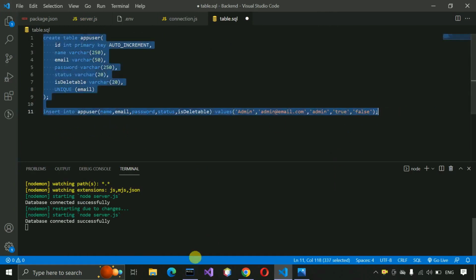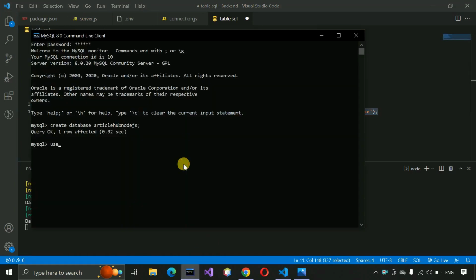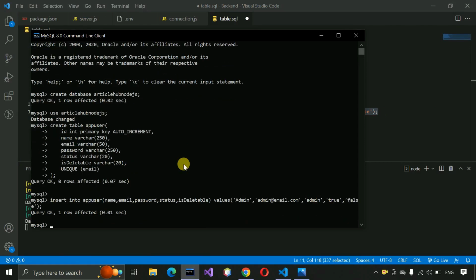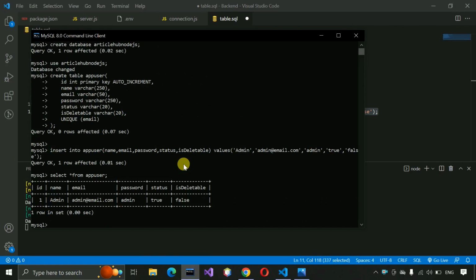To copy this one, open MySQL. Here we have to write use articlehub nodejs, and here I'm going to paste it, enter, and here we are going to write select star from appuser, and here you can see the user.